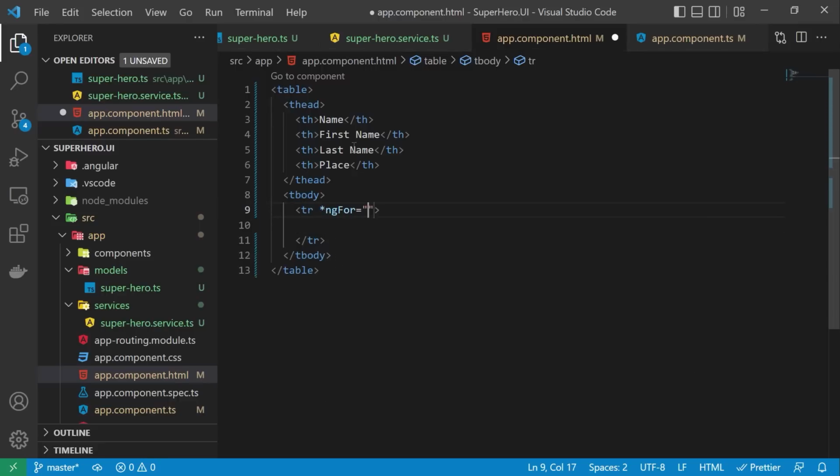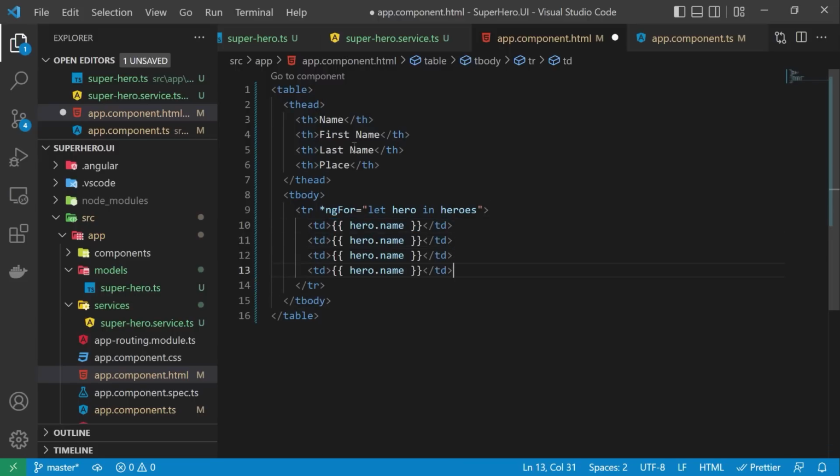And now for the body we use a tr, and here we also use a for loop, so ngFor. And now for every hero in heroes we say we've got the hero name, lowercase n of course. And let me now just copy this. First name, last name, and the place. So we've got the last name, we've got the, no, first the first name, right? That's why it's called first name. And then the last name, and finally the place.